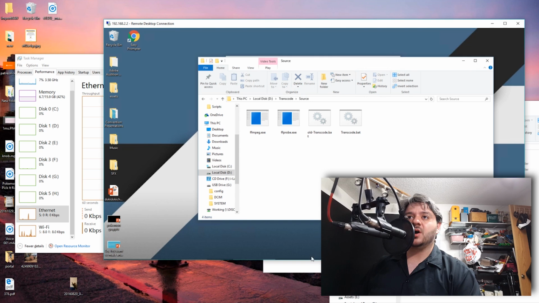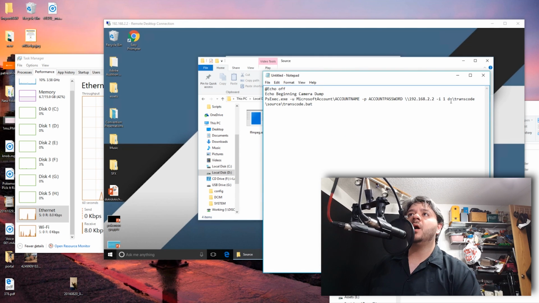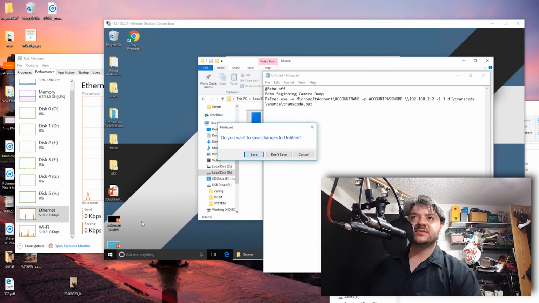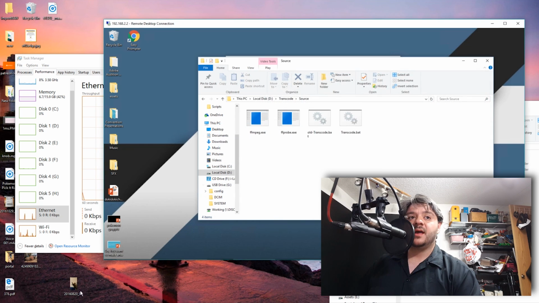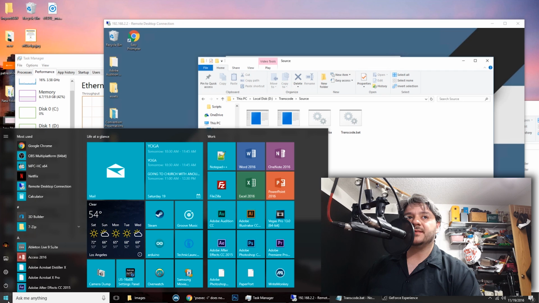What are we going to run? We're going to run d/transcode/source/transcode.bat. And then what I made was a little shortcut, a wonderful little shortcut, called camera dump. I made a shortcut to that file, gave it a wonderful little camera shortcut icon, and I put it in my start menu folder, which you can look up how to do. And now we're going to run it. This is going to be great.